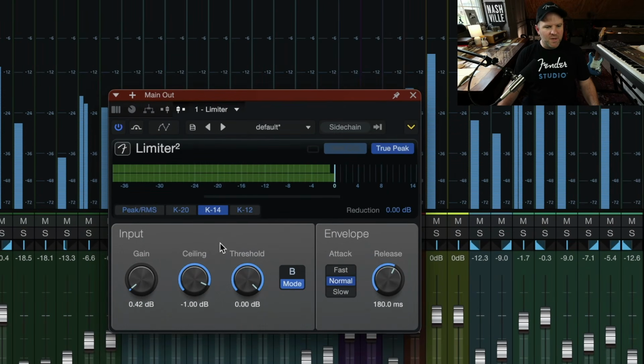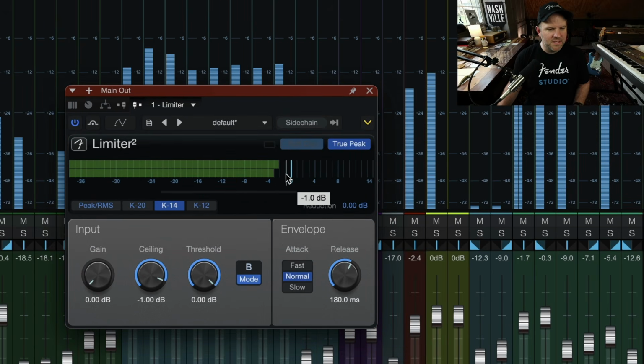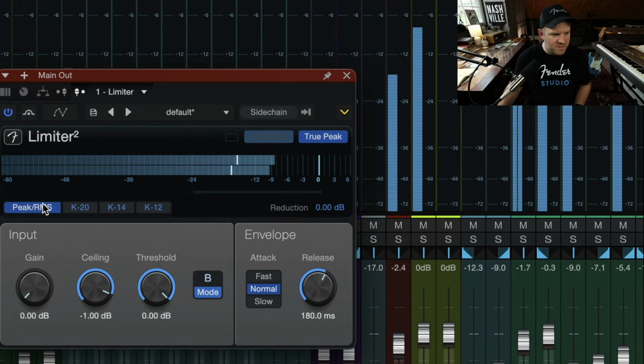All right. So right now, nothing's happening yet. I haven't turned up any volume. And we can see that the level here on this K14 meter, which is different from the peak RMS.